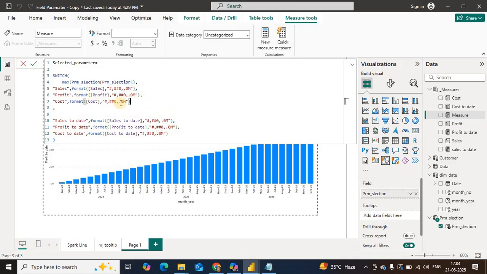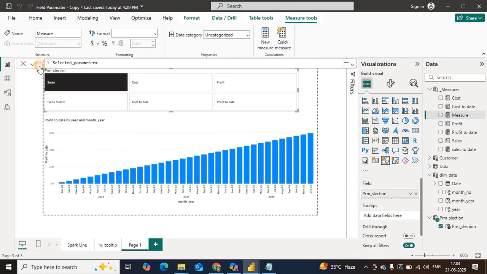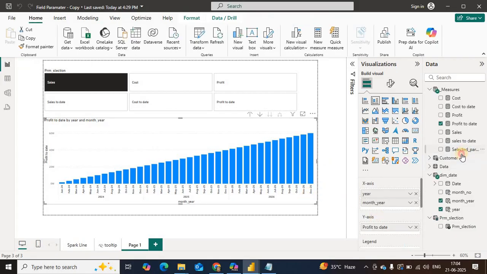So in this way I have formatted it. If you do not want format, you can remove the format, only use the measures. So in this way it is created. Okay, this is done. Hit on it, selected parameters will be created. So it is created. Let us do work here.